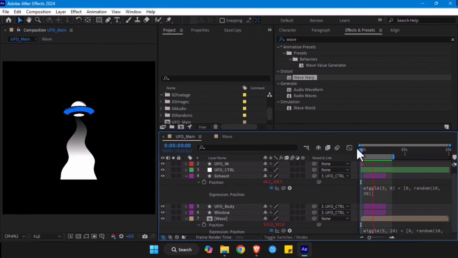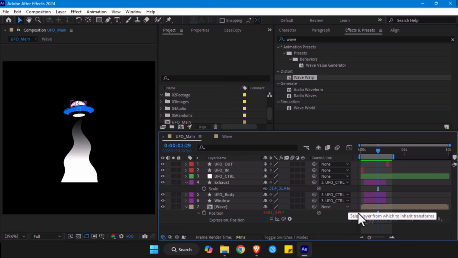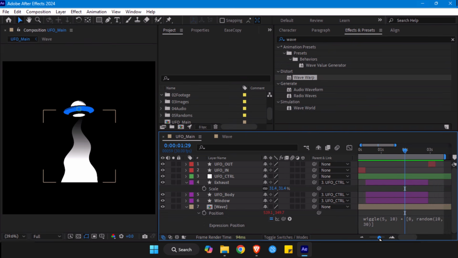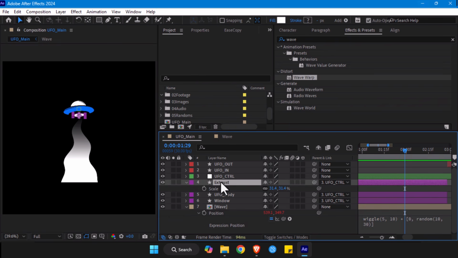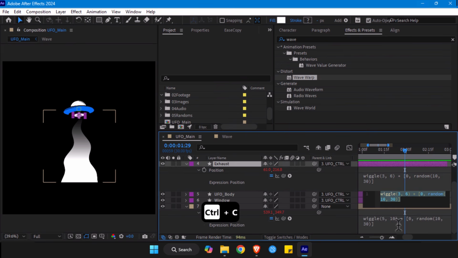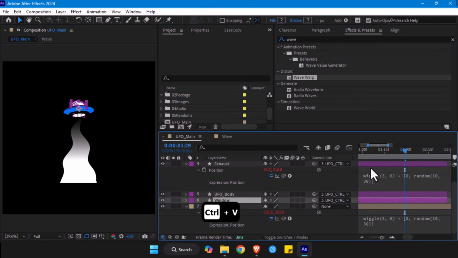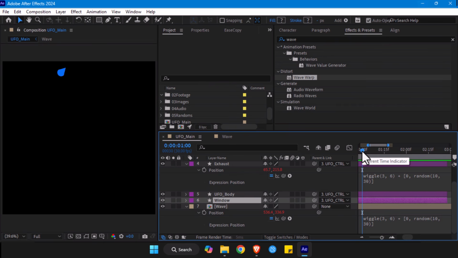Okay, and I like it. Now I think I'm going to change the scale on exhaust. Now if you think this is too much, what you can do is, for example, here it's, see, this is the problem. So I basically entered the wrong expression. I'm going to copy this, and then I'm going to paste this. Okay, and so we have some animation like this.